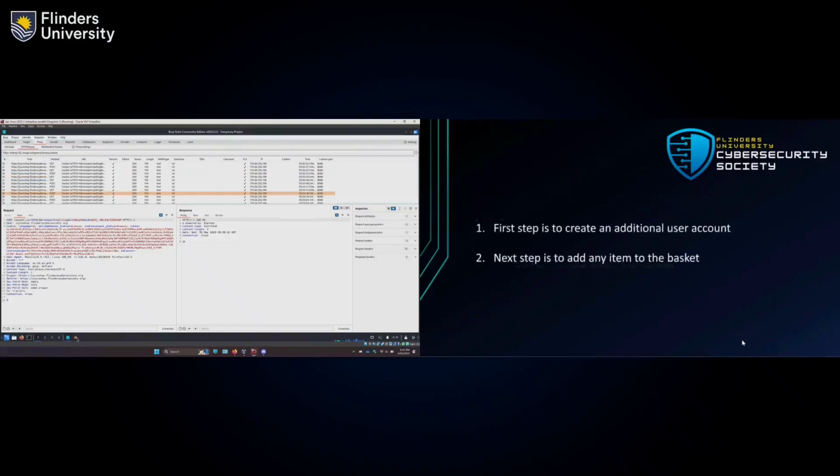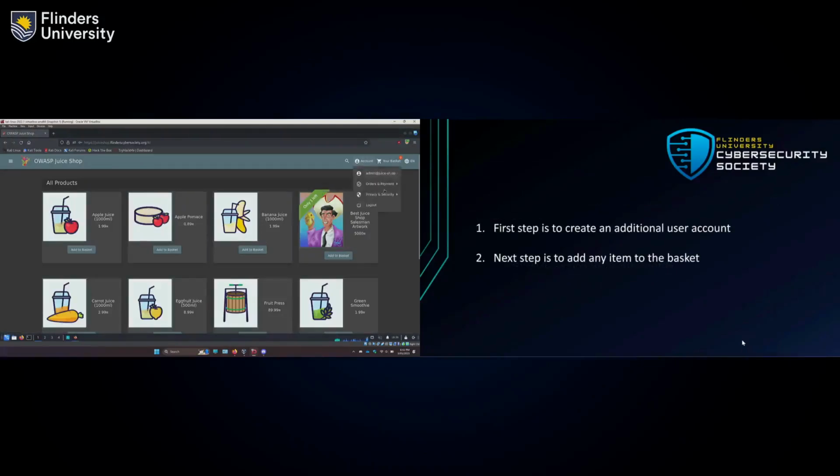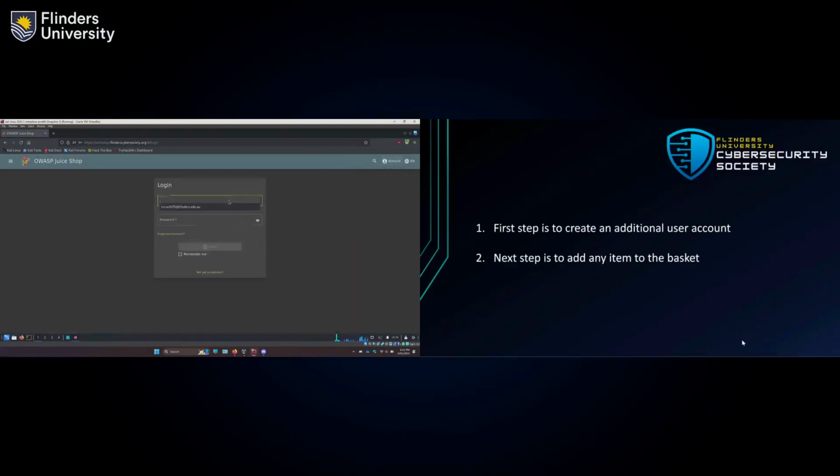All right. So for the first step, we're going to be creating an account. So if you got admin access, just log out. We're going to click not yet a customer. By the way, if I'm going too fast, just let me know. You can put whatever you want. I'm just going to put test at test.com. For the purposes of this, you don't really need a secure password, so I'm just putting password. Same for that.